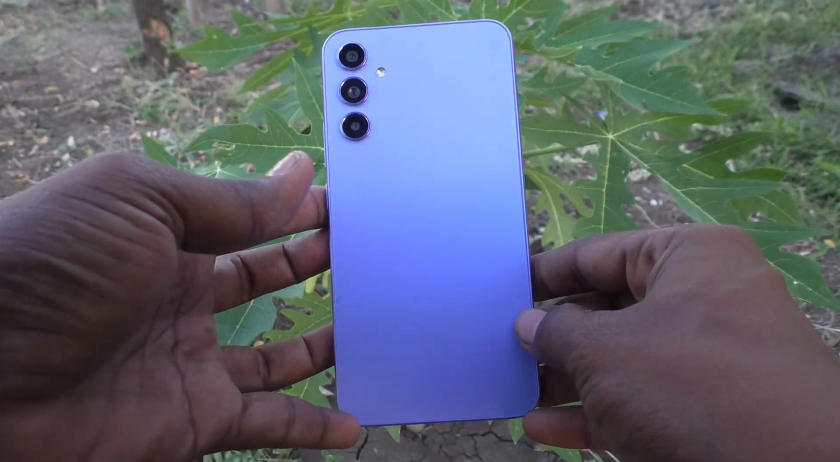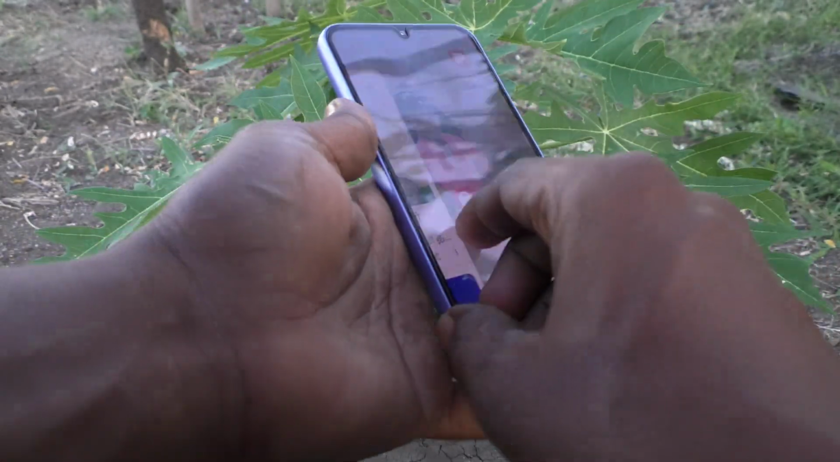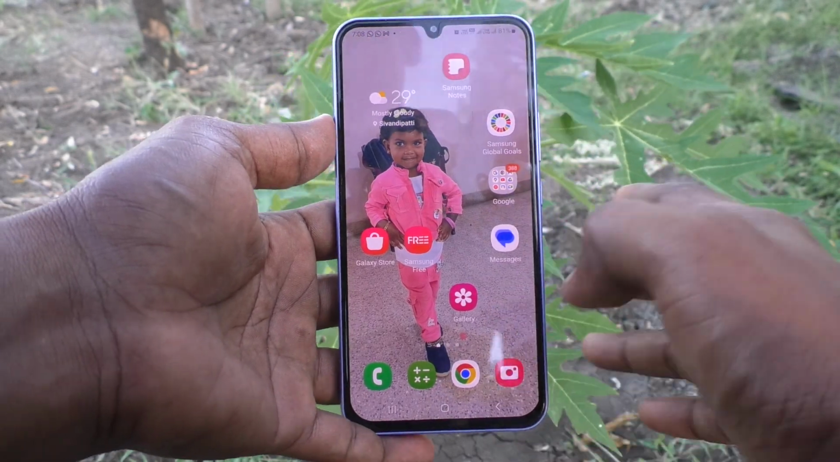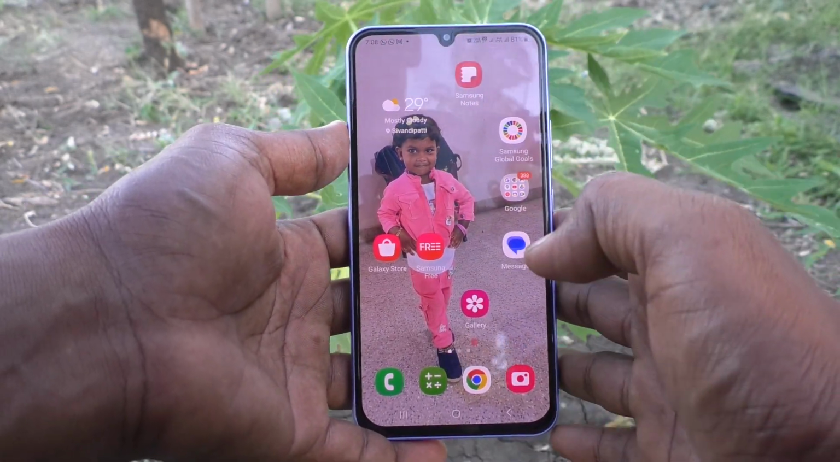Here is Samsung Galaxy A34 5G smartphone. In this video, you will learn how you can change font style in your phone Samsung Galaxy A34 5G.